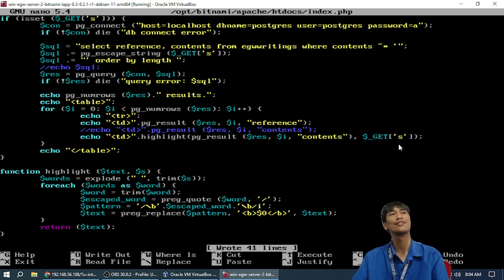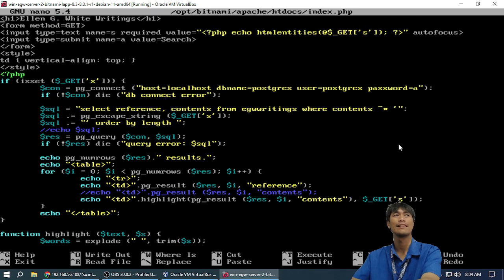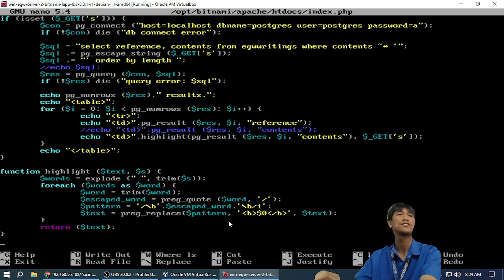Did you take a picture of this already? Oh, anyway, it's recorded. Yeah, you will find it. So this is version 2 of the Ellen White writings. Of course, we are going to do the same with the Bible, but it's the same thing. The Ellen White thing and the Bible thing are almost the same. They just have different queries.